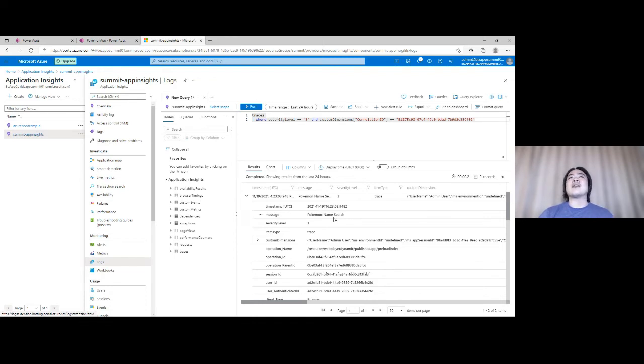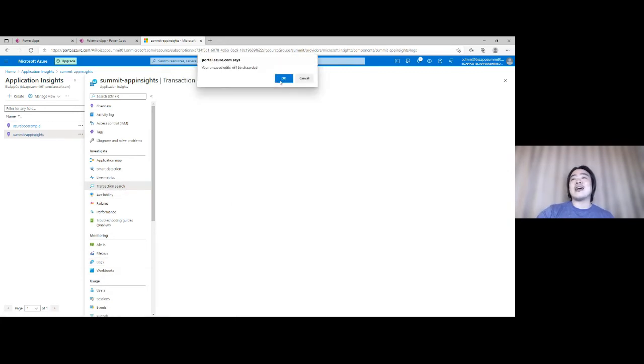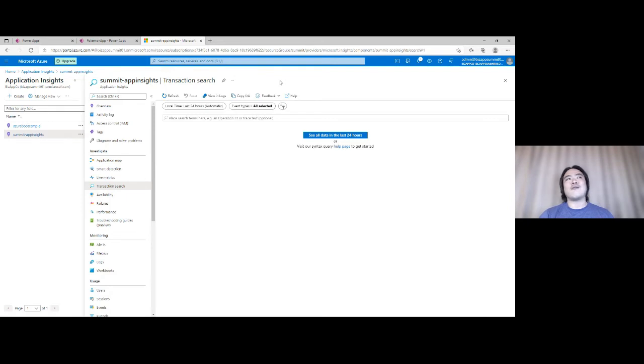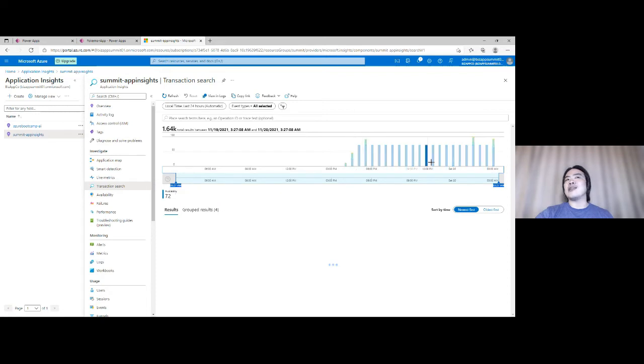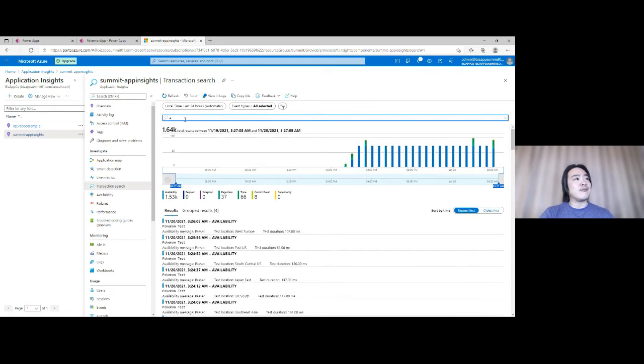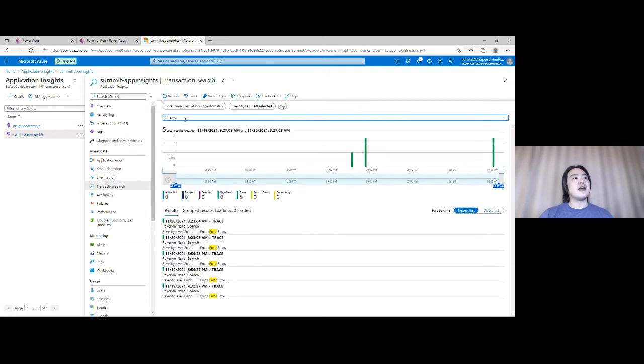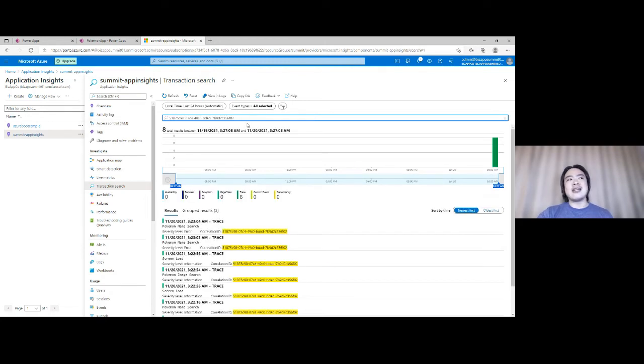Obviously, we don't expect you to always have to write these queries. And the great thing about Azure App Insights is that you don't necessarily have to write these Kusto queries. For example, you can use transaction search to search your logs based on free text. As an example, I can see all the data of my application over the past 24 hours. I can type in a particular keyword, and it will return anything with the keyword error. I can also paste in the correlation ID from earlier and search based on that.